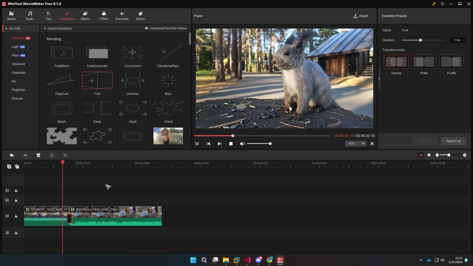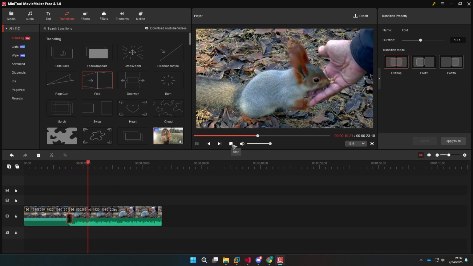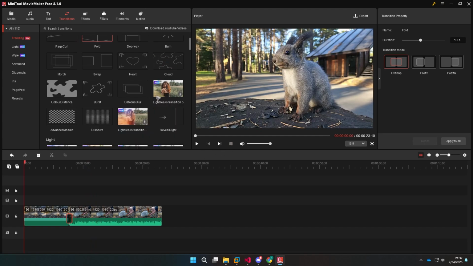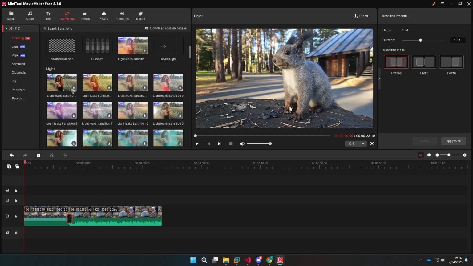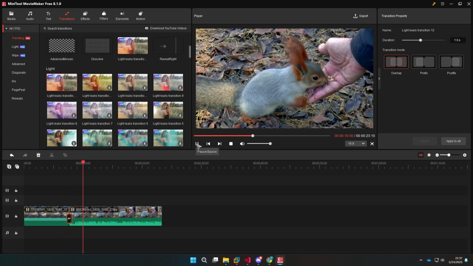Now, let's take your video visuals to the next level with MiniTool MovieMaker's advanced color grading tools. In this section, you'll see how automatic filters can instantly transform your footage. With just a click, the app adjusts brightness, contrast, saturation, and hue to perfectly match your desired mood, whether you're going for a vibrant, energetic vibe or a calm cinematic feel.